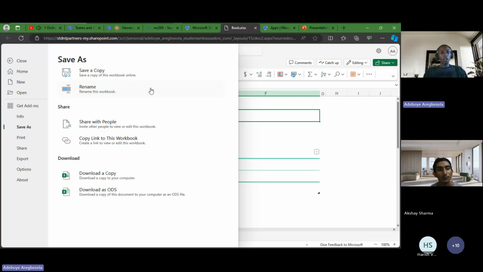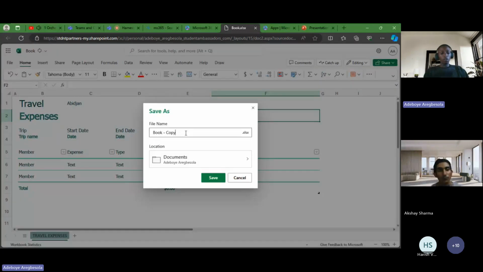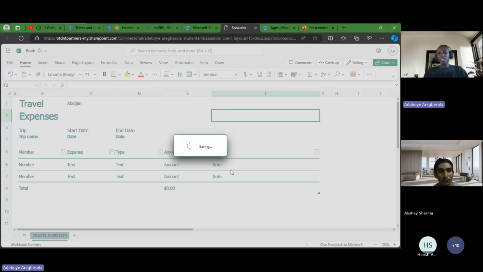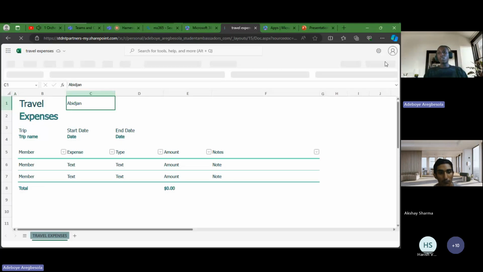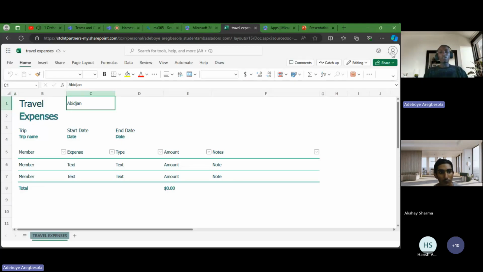once I save it and I say travel expense, once I've saved it, I can access it from any of my devices once I log into this account. So that's just the power that Microsoft 365 gives you.